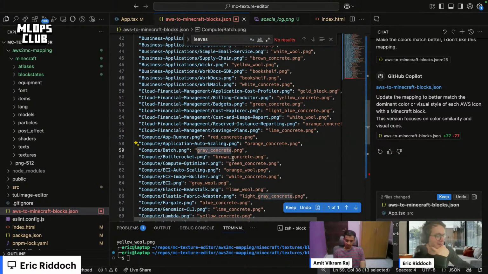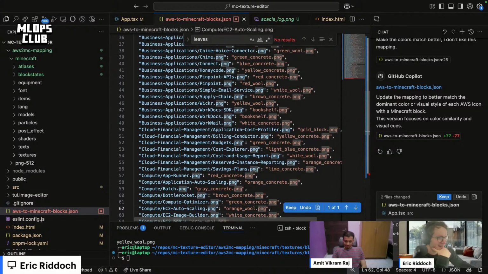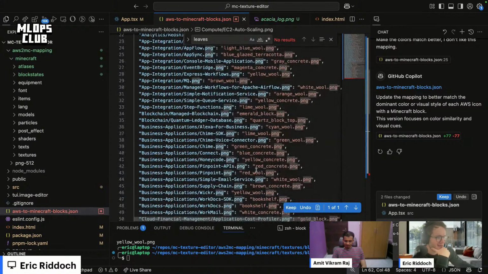Batch is gray concrete. Batch is orange. Bottle rocket, brown concrete. I don't think this is really saving us any time. I feel like this is just going to create us this massive debt.